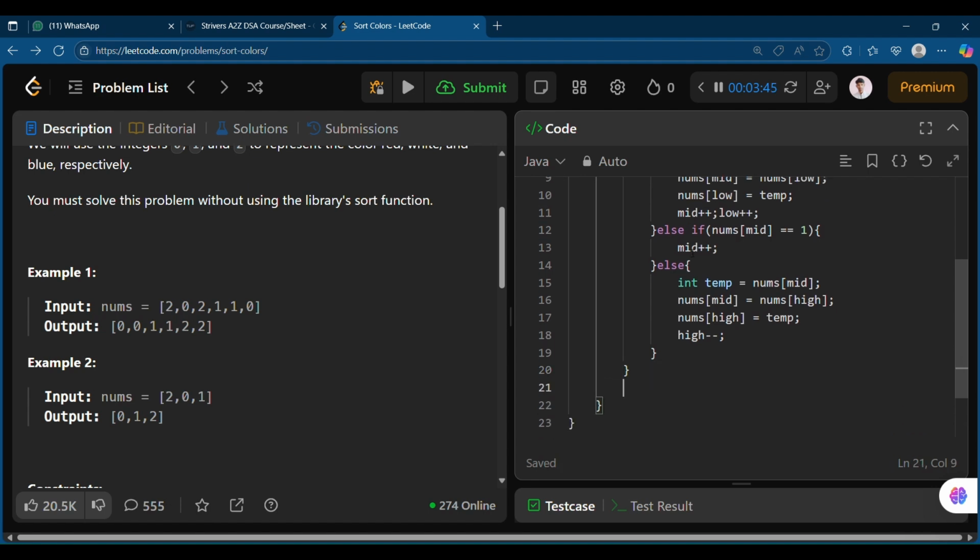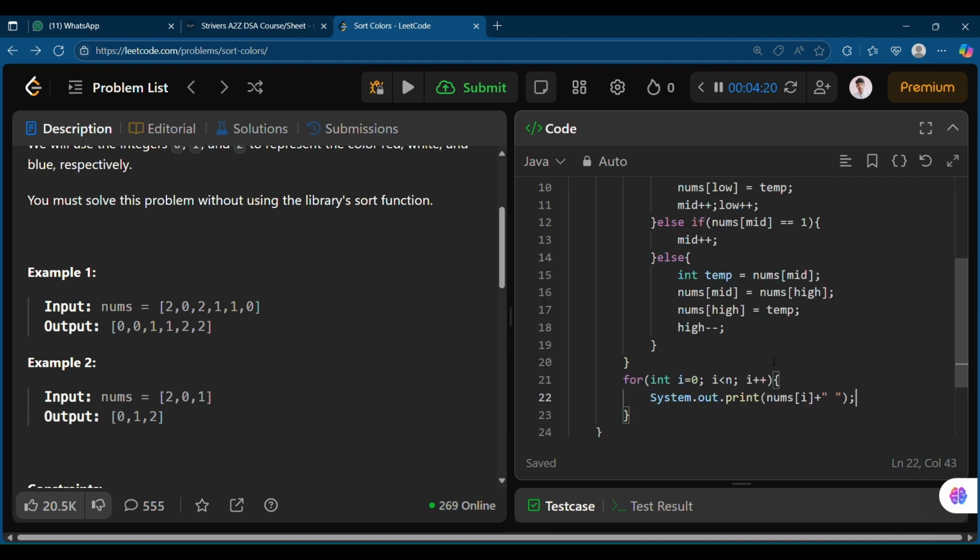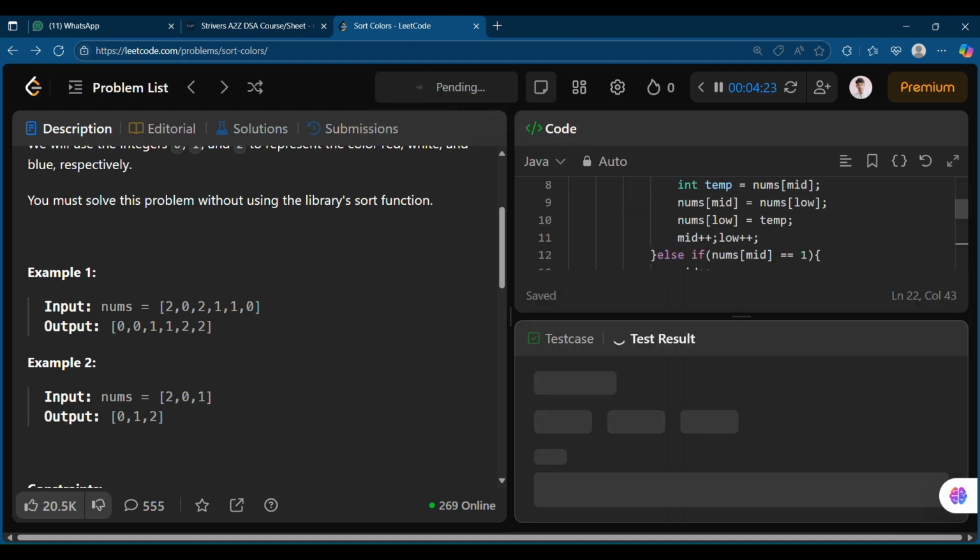So at the end, you are going to print this. I should be smaller than n, I plus plus. So you're going to use System dot out dot println to print in Java. So just print the array, give space. So that's all, guys. So let's submit this.